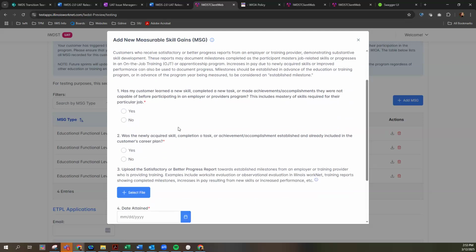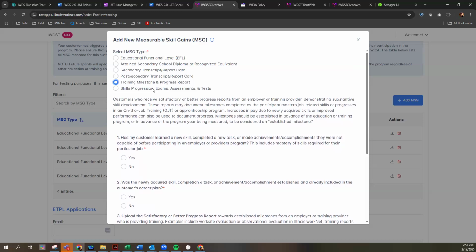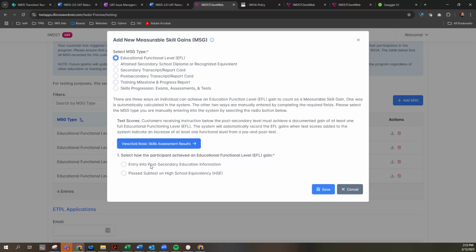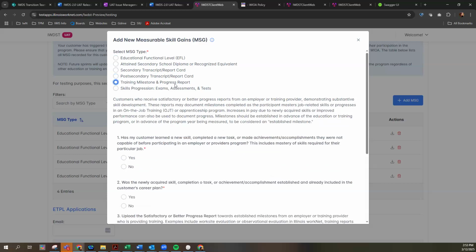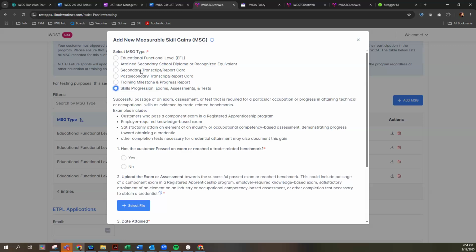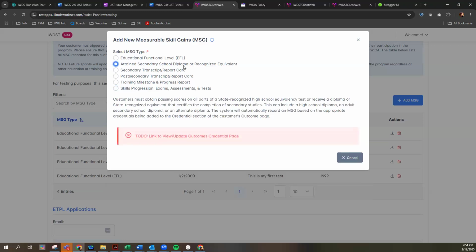But yeah, so we have it for all of these here, and we have updated it a little bit from what is in IWDS. So we have separated secondary and post-secondary, and expanded this one. I think that these two names might be different. Yeah, because we used to call them milestones, but it's really progress report. Yeah. And we also called out this one, attain secondary school diploma or recognized equivalent.